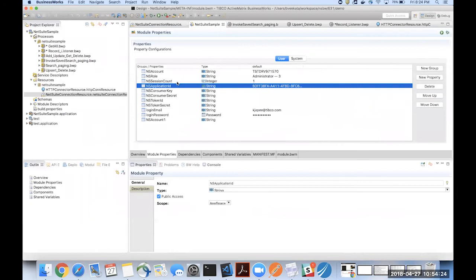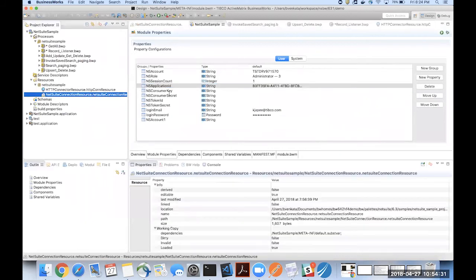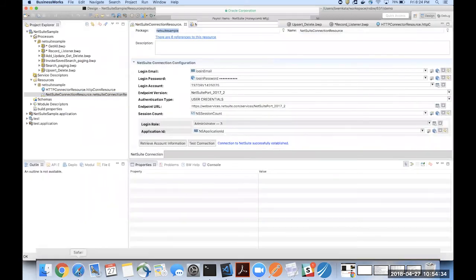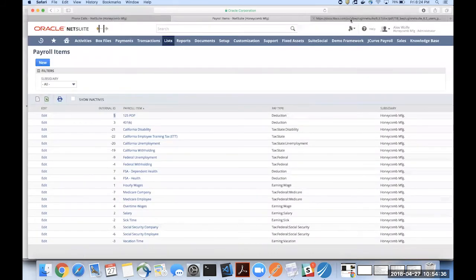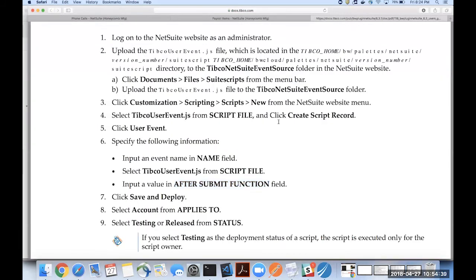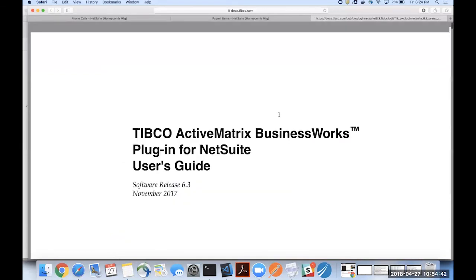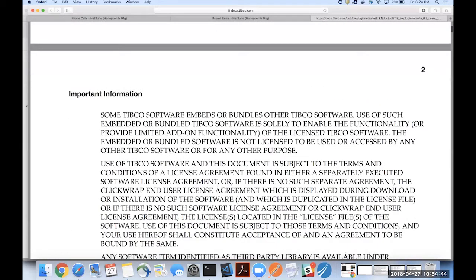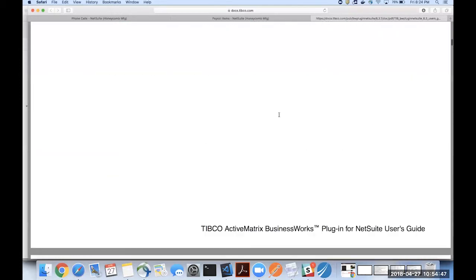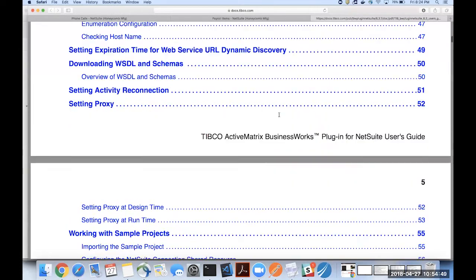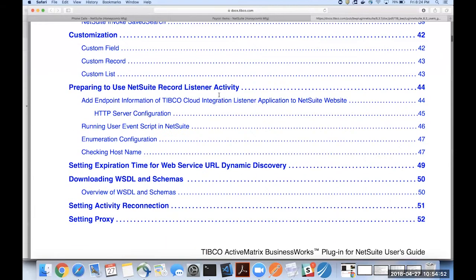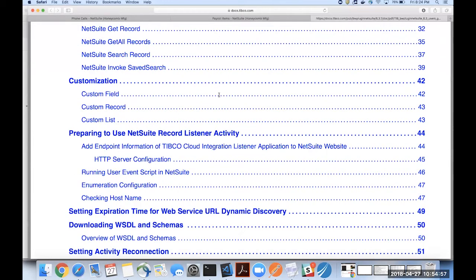Also, our plugin supports retries. Even though the fields are not available in the UI, you can control the retry mechanism. Let me just pull up the docs for NetSuite. This documentation is pretty good, and the samples are also pretty well explained. You can find all the features of the plugin in this documentation.